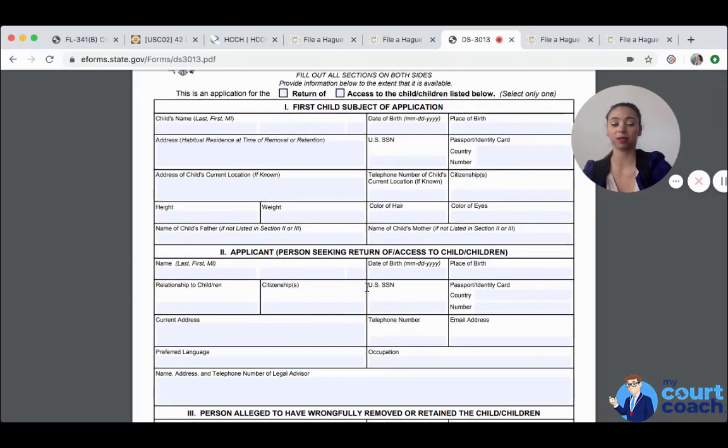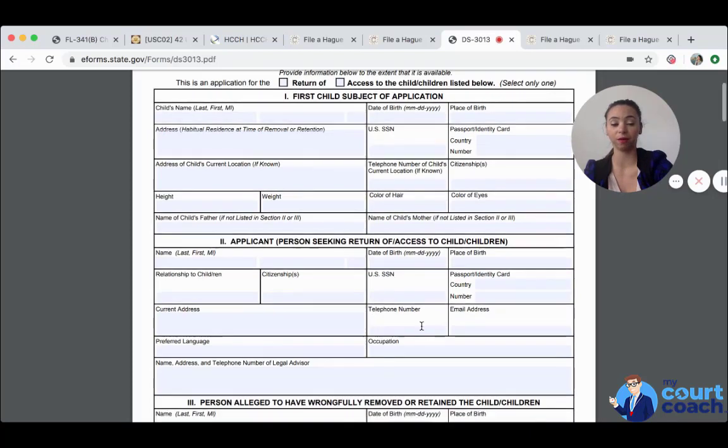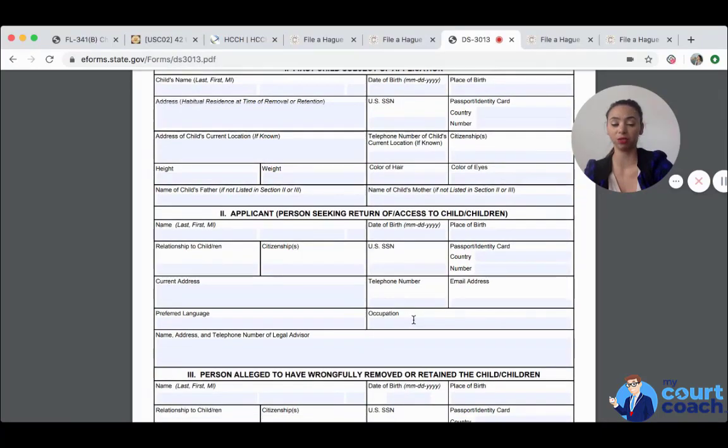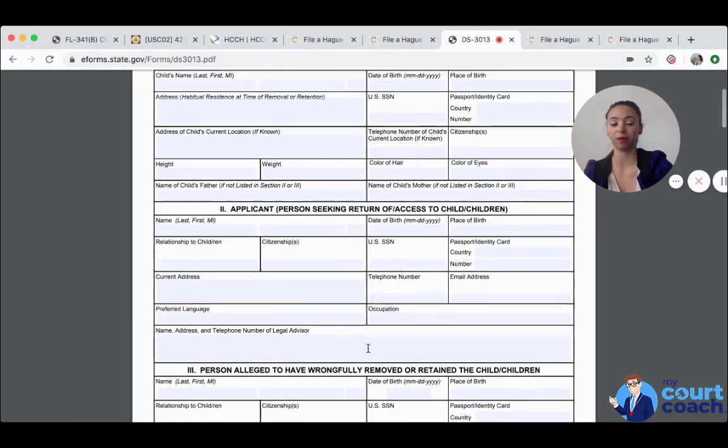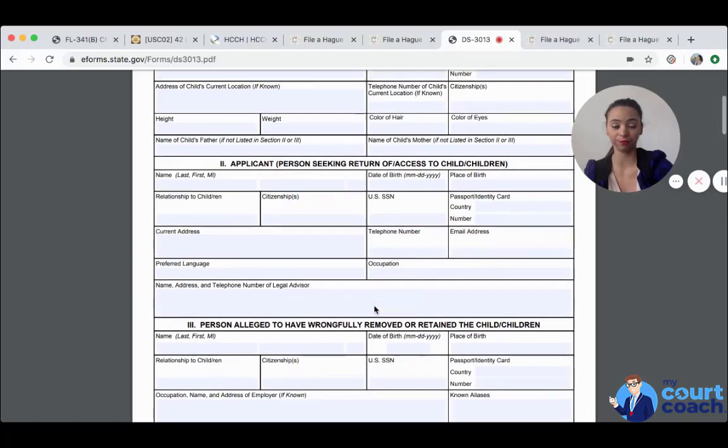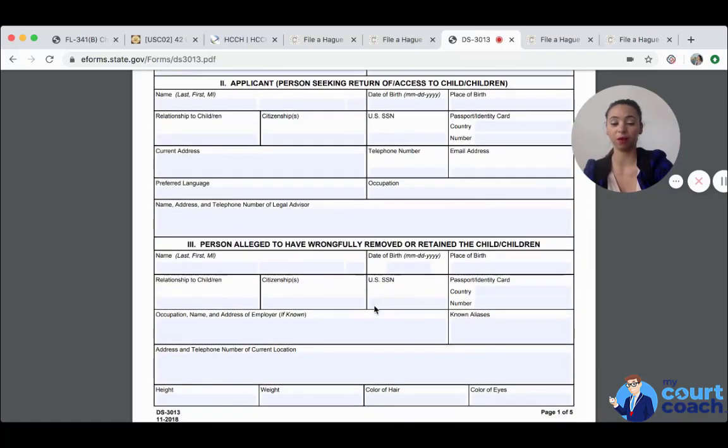So the person that is completing the application must complete their last name, their date of birth, the place of birth, the relationship to the children, so a mother, father, or legal guardian, the citizenship of that parent, and their social security number, their passport information, their current address or telephone number, email address, their preferred language, what occupation they have, and then name, address, and telephone number of their attorney if they do have one. And then person alleged to have wrongfully removed or retained the children or child. So it's the other parent or the other party.